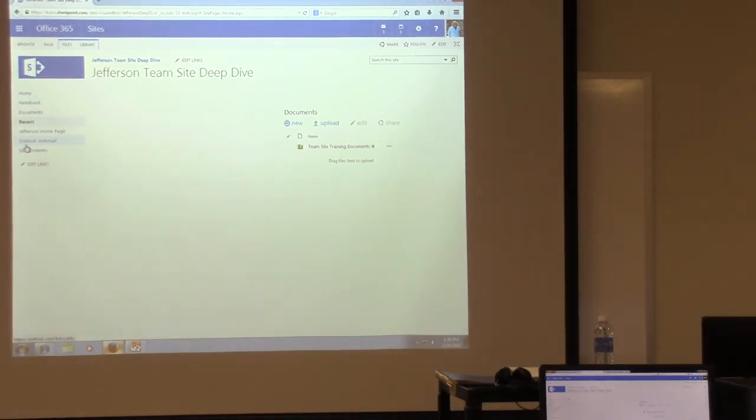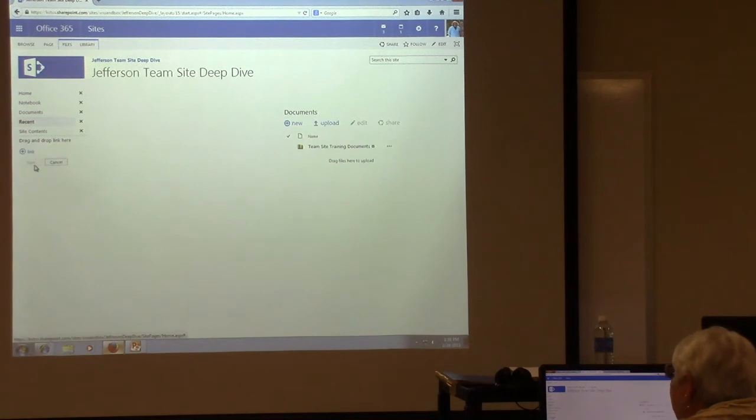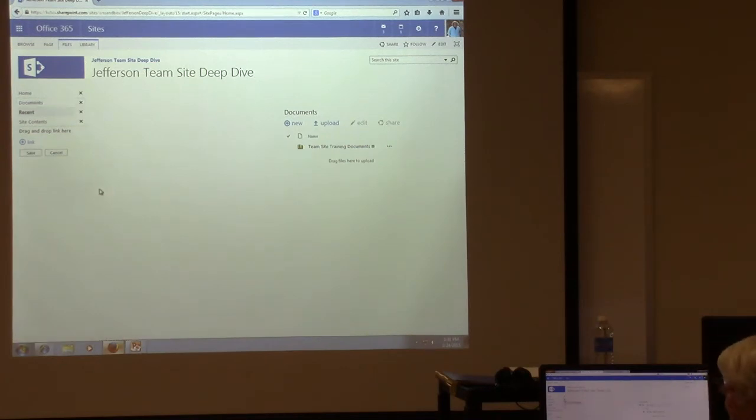So what we're going to do first is actually maintain this left navigation. When you come into your team site, you'll see that Edit Links option. If you select Edit Links, it's going to take you into Edit Mode. You can tell you're in Edit Mode because, for one, you have the little X's next to your links. You also, when you hover over them, get a fine outline around each of the items. So if you needed to delete an item, you can just select the X and delete that item.